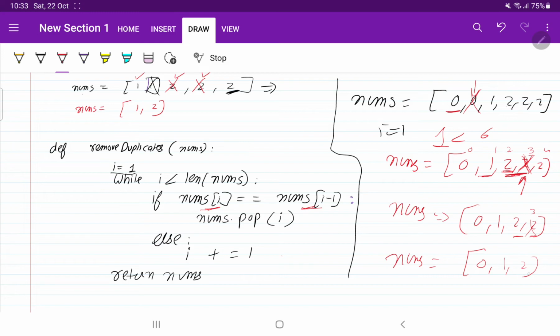Okay, as we are removing, the length of nums has been reduced. So I value is 3, and 3 is less than 3? This condition is false. It means we will come out of this while loop, and then we are going to return the nums. So we have used the Python inbuilt function pop, and if you pass the index to pop, it will remove the element at that particular index.